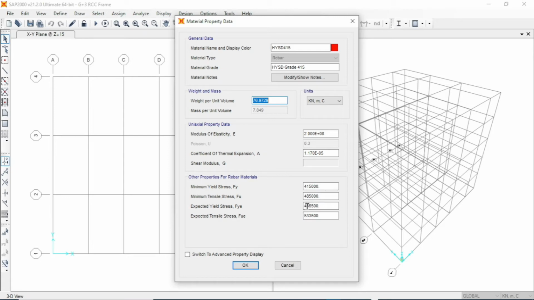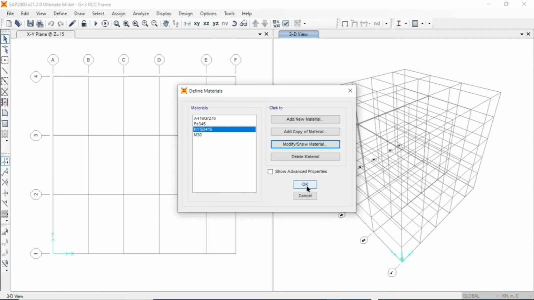I already told you in the previous video what should be the value of all these four stresses, though expected yield stress and expected tensile stress will be used in advanced analysis. So if you don't perform any advanced analysis, then this value is not required. You will only check whether the minimum yield stress value is correct or not. So here we are using Fe415 grade of steel, so that's why the minimum yield stress value is 415 MPa, which is correct here. So now I am going to click on OK, then click on OK.